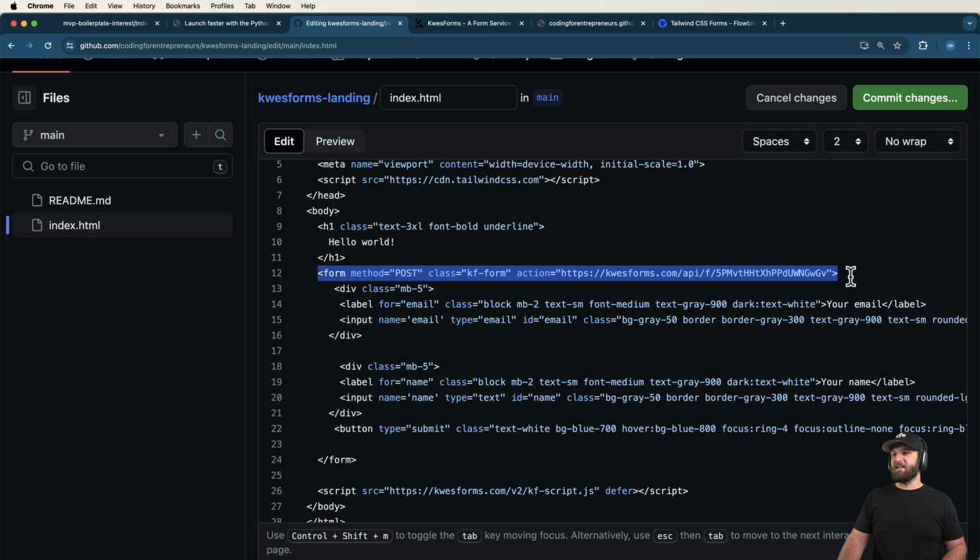And again, this has nothing to do with KwesForms itself. KwesForms' job is mostly done. There is still something else we could do, so I do want to improve the site a little bit more. But overall, KwesForms is there. It's just running, it's working, and it's ready to go.